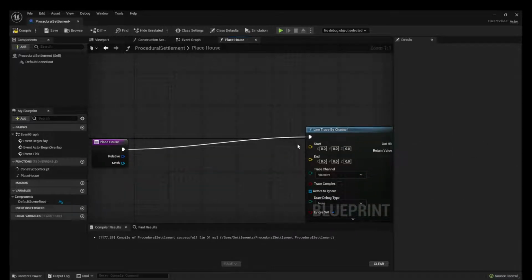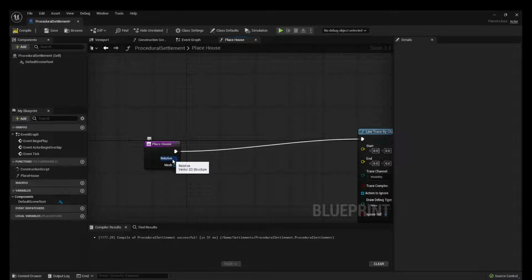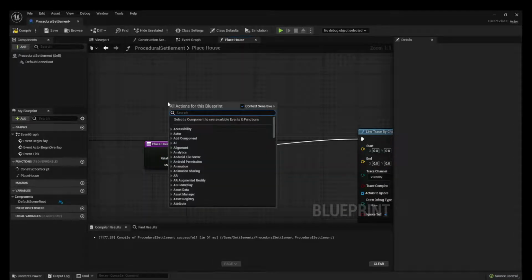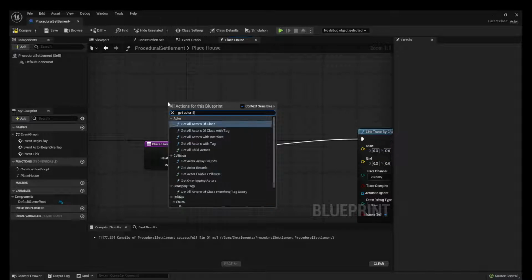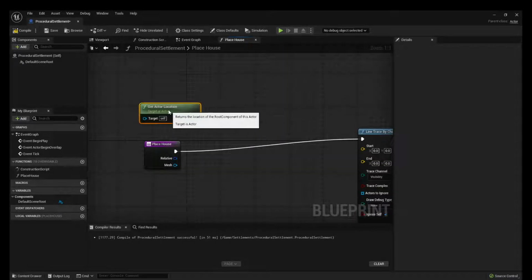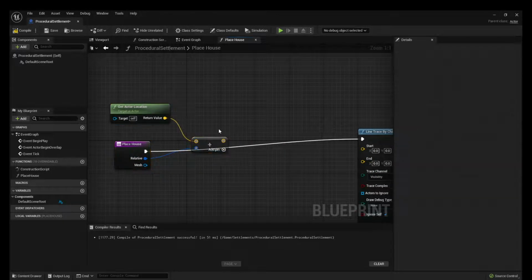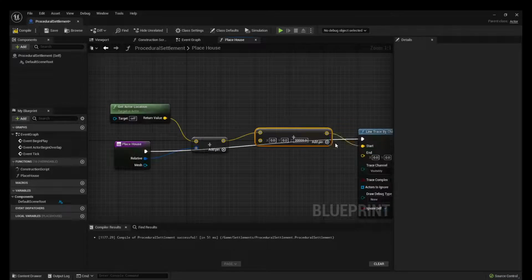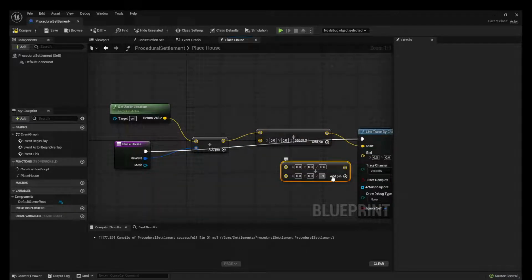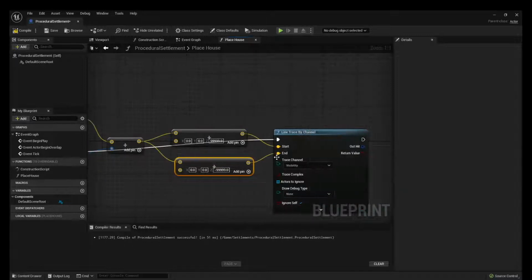And then we're going to have to get the start and end. For the start, we want to get the actor location, and we're going to want to add that to the relative position. So the position of the house relative to the actual actor. That's the actual world position of where the house will be. Then we add a large number in the z-axis, and a large negative number in the z-axis for the end.